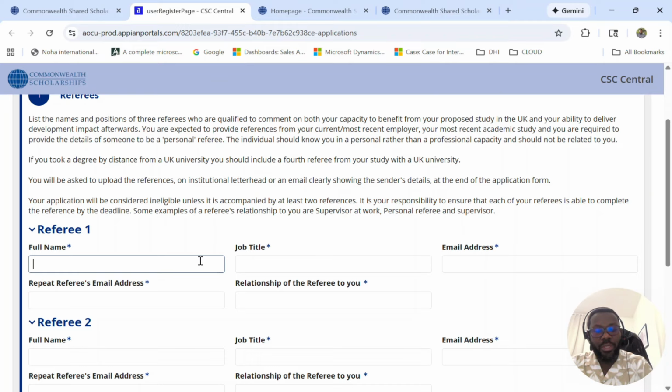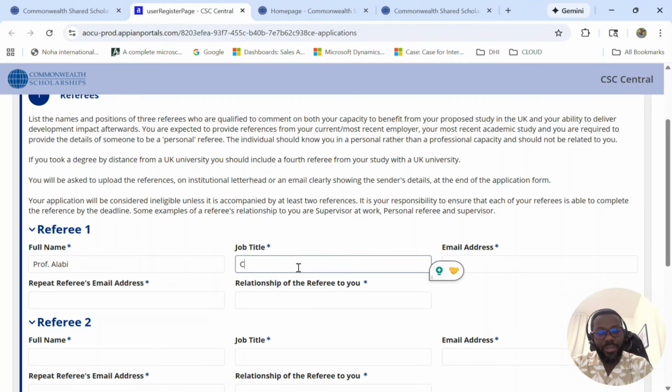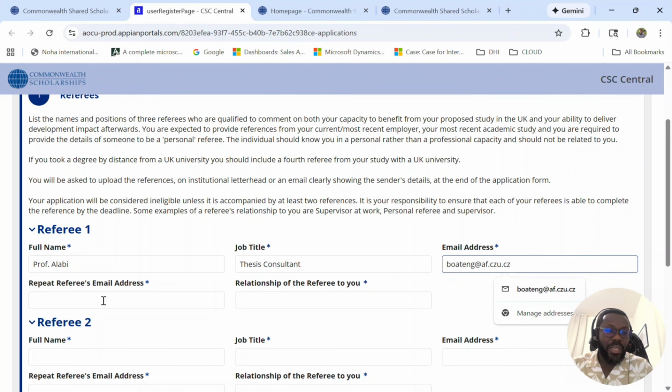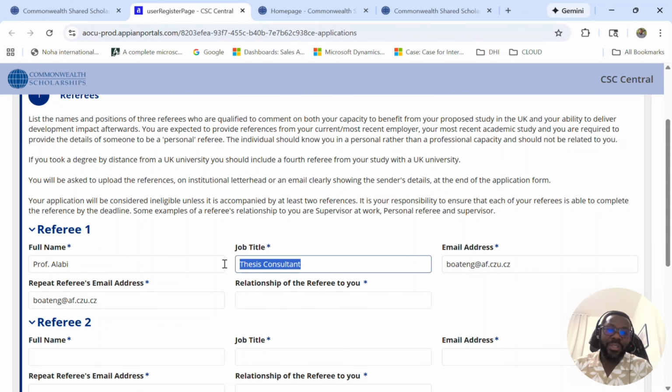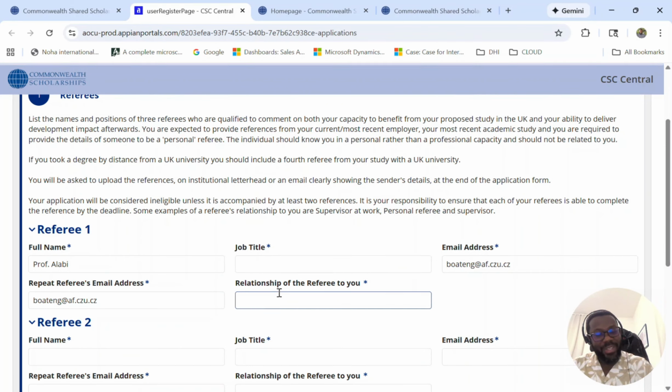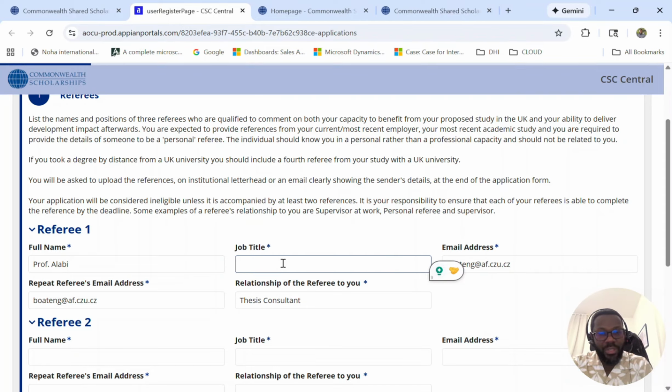So say Professor Alabi. Job title, a thesis consultant. Email address, put something, I will repeat the email address. Relationship, okay, relationship is this probably, and then job title, lecturer.